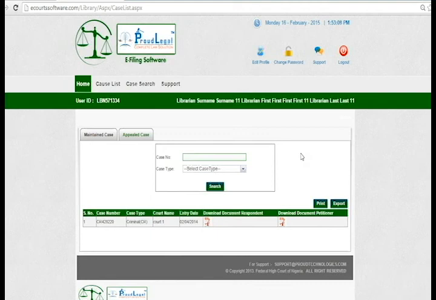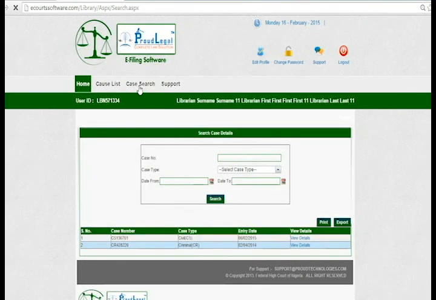Alright, so that is all about the cause list, and after that, case search. When you click on the case search, the same thing is happening here also. These are the few searching parameters. If you want to search the case, you can give the case number, case type, date from and date to, and you can get the particular file of the case. Alright, so this is the case search.